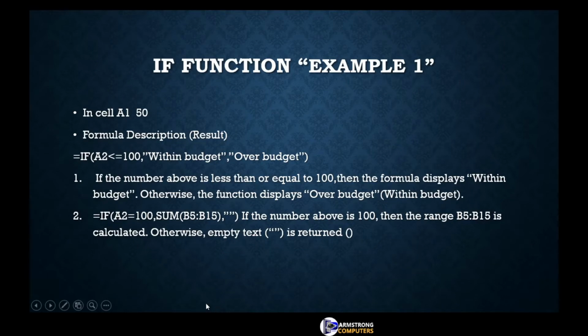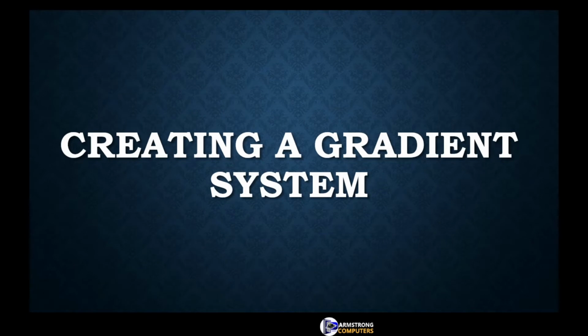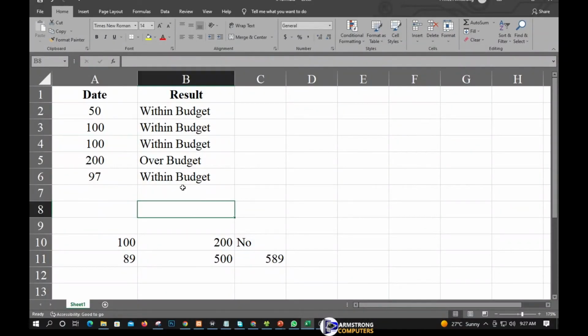Today's segment we'll be looking at creating a grading system. So this is that, creating a grading system. Let me switch to my Excel screen and I'll explain how you can create a grading system. So basically I'm in my Excel screen.